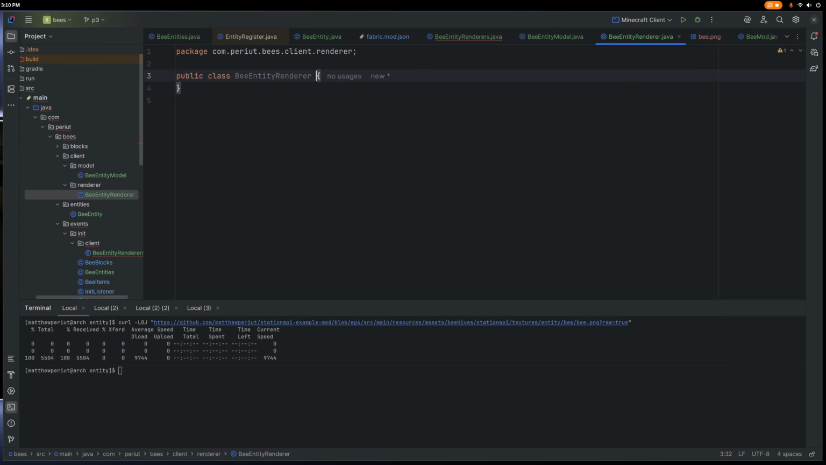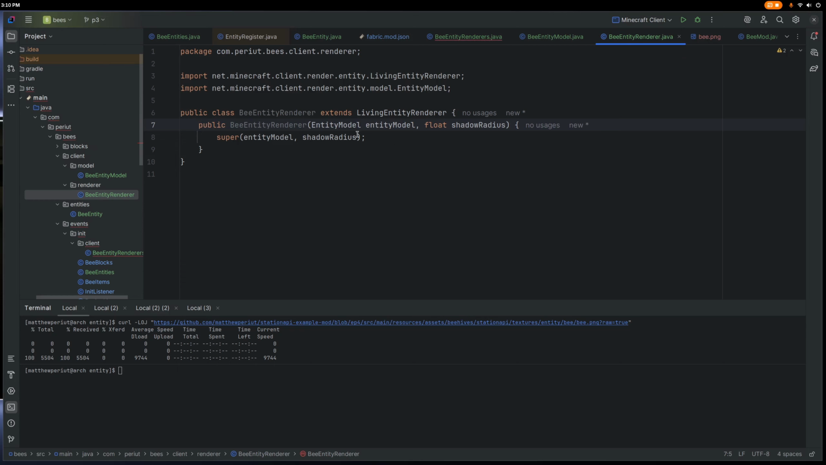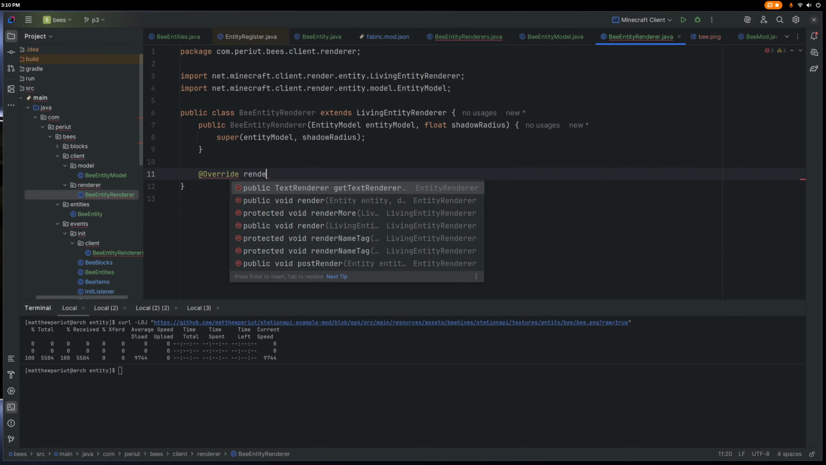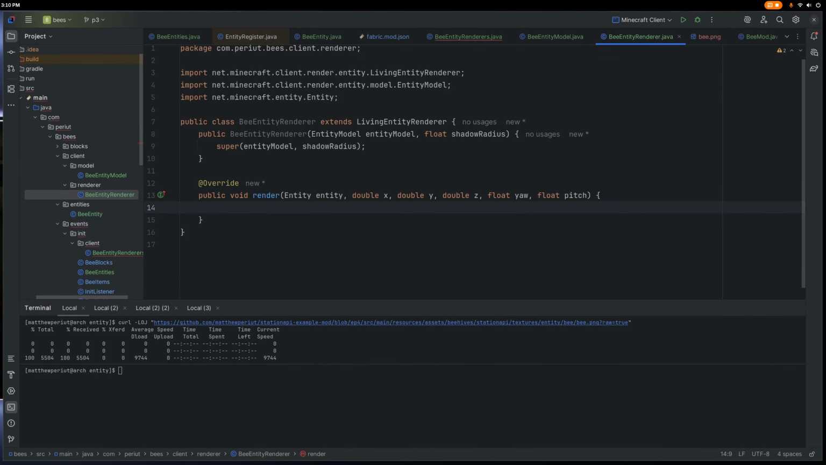So 1000% the renderer is a lot easier to set up, so we're going to go ahead and do this one first. Extends living entity renderer. Okay, and I don't know if there's an animal entity renderer. Yeah, no, I think living entity renderer is what we've got to use. There's a quadruped entity renderer, but since we don't have legs on our entity, we won't use it. Makes perfect sense to me. And we're just going to override render. And I don't even think we need to override this, but I am just going to do so.